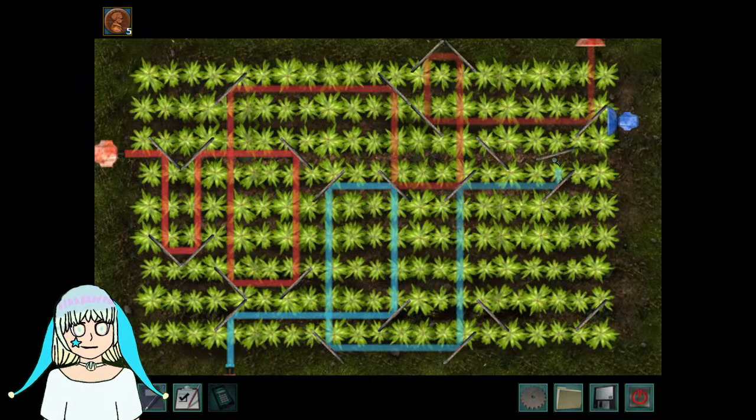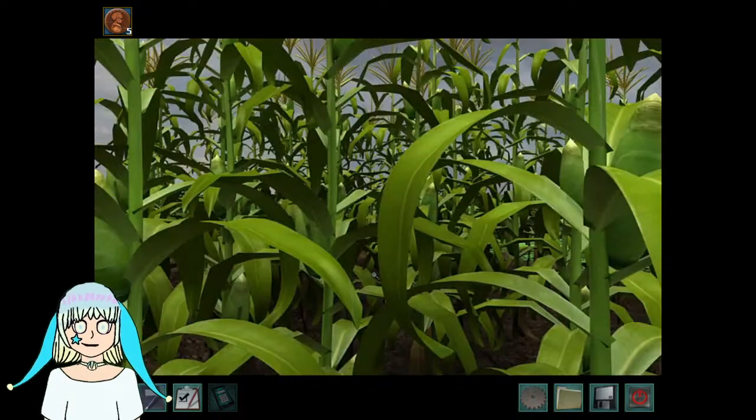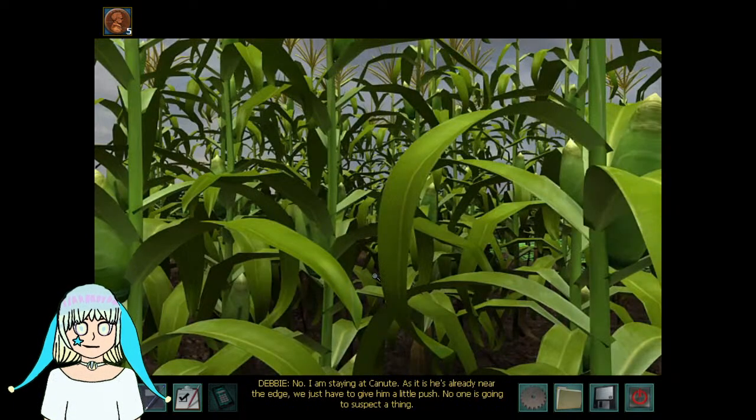Then I'll mess up the red one again. That looks right. There we go. Much easier. He's staying at Canute. As it is, he's already near the edge. We just have to give him a little push. No one is going to suspect a thing.